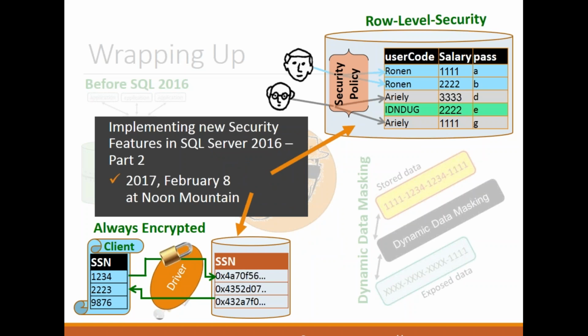In our next meeting, we will move to discuss two other security features, row-level security and Always Encrypted. I hope that you enjoyed the meeting and that I will see you in part 2 of security features in SQL Server 2016.